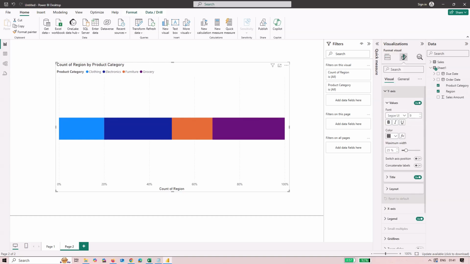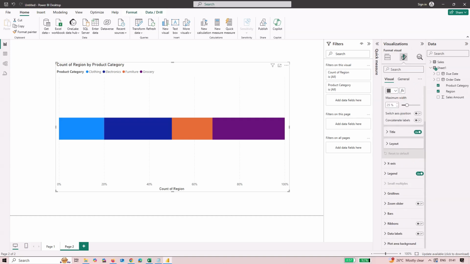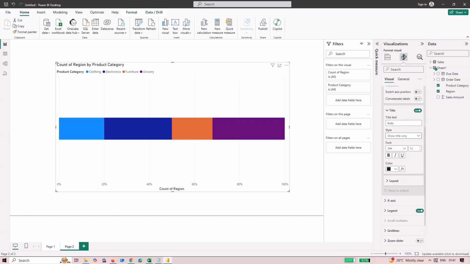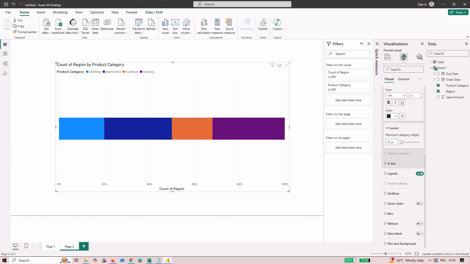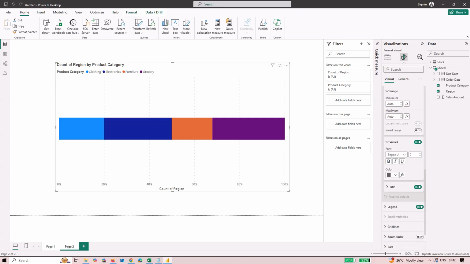Notice how each bar represents a region while different colors represent product categories, stacked proportionally to 100%. Let's make this chart visually appealing.